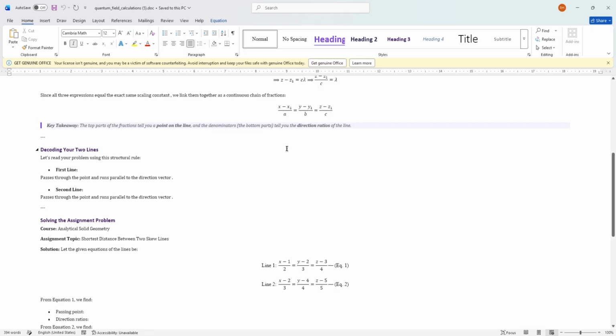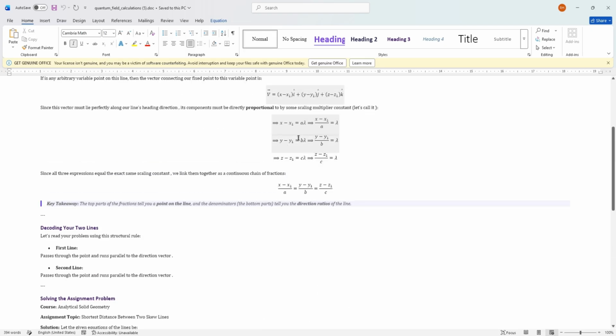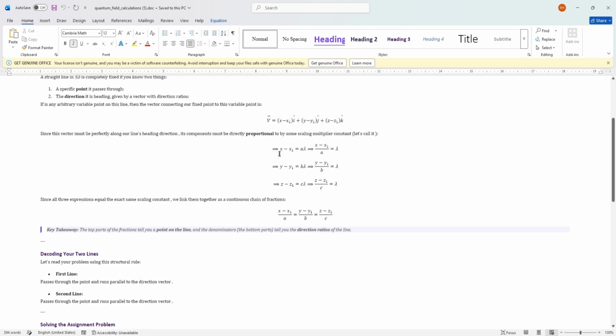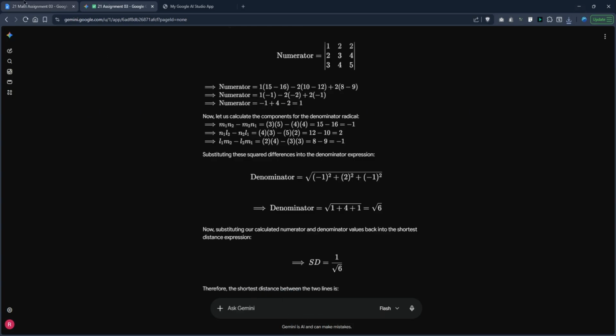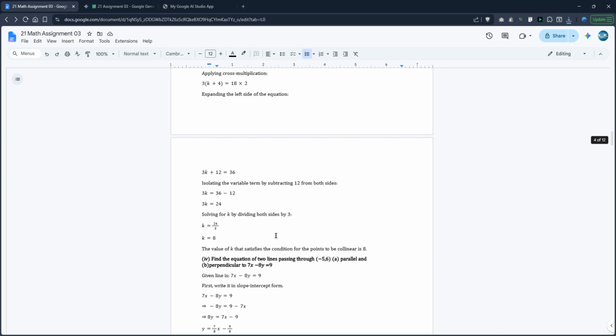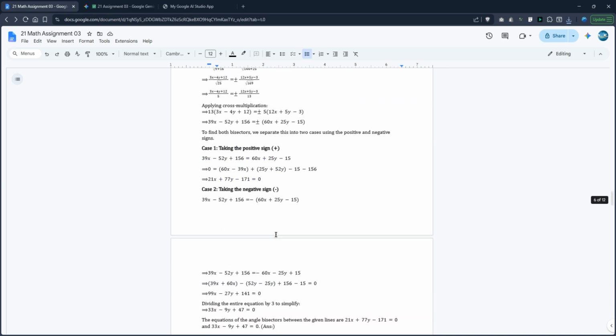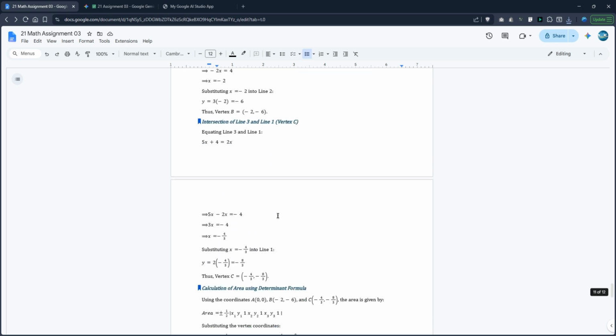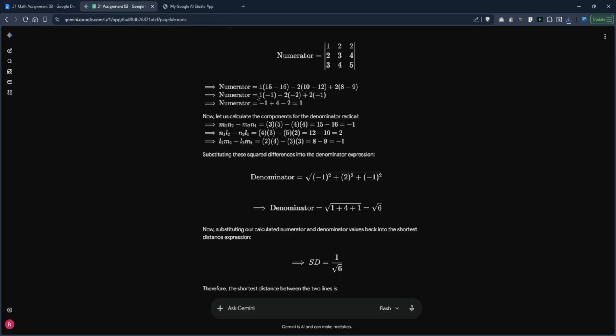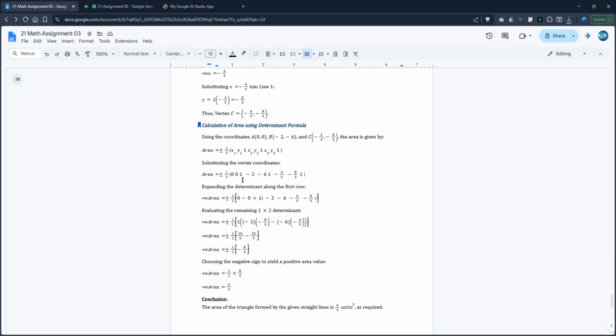Okay, so if you want to take this to your Google Docs, you can just copy it from here, and let's go to our Google Docs. You can paste it here and you can get the document like the actual response from the AI.